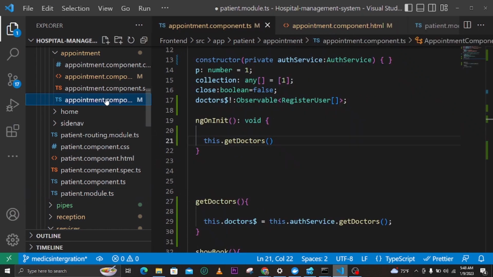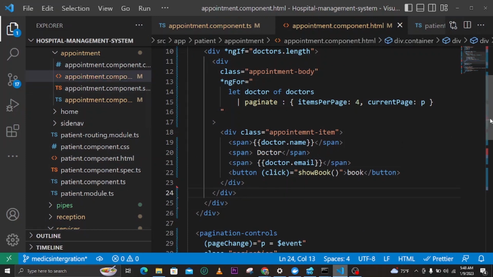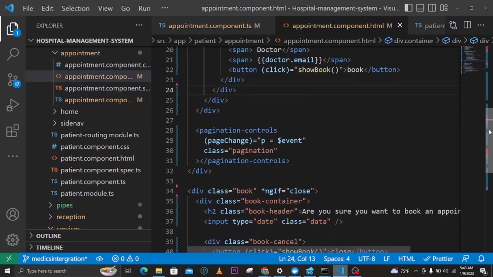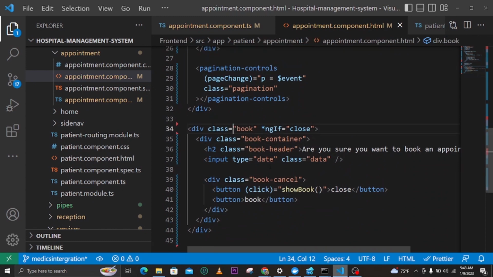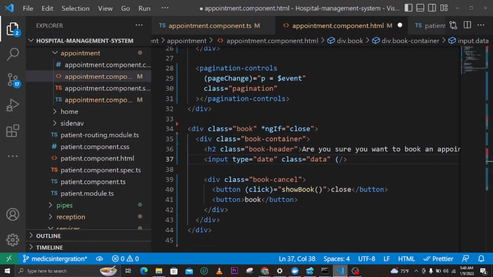Now inside our appointment, we have this modal down here, and you can see we have the input here and the type is date. First of all, we bind. So let us bind through this. So it is ngModel.